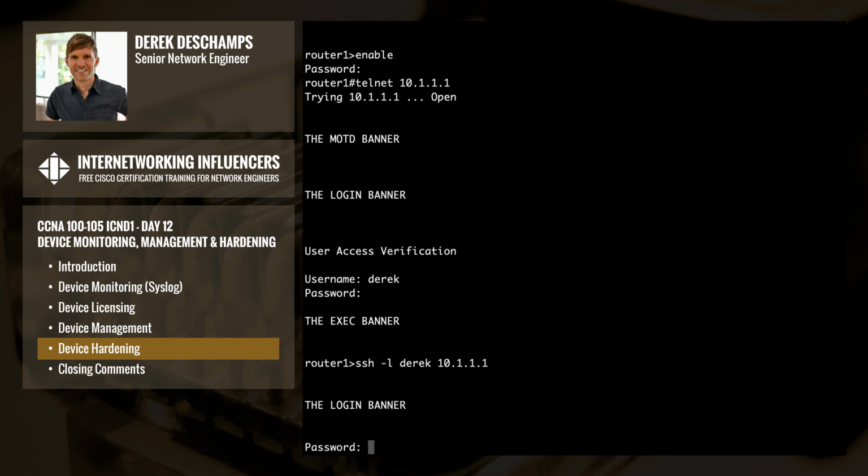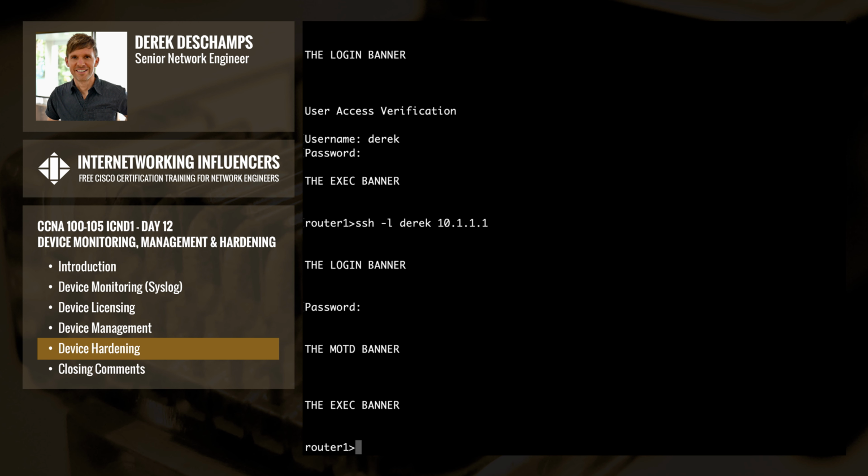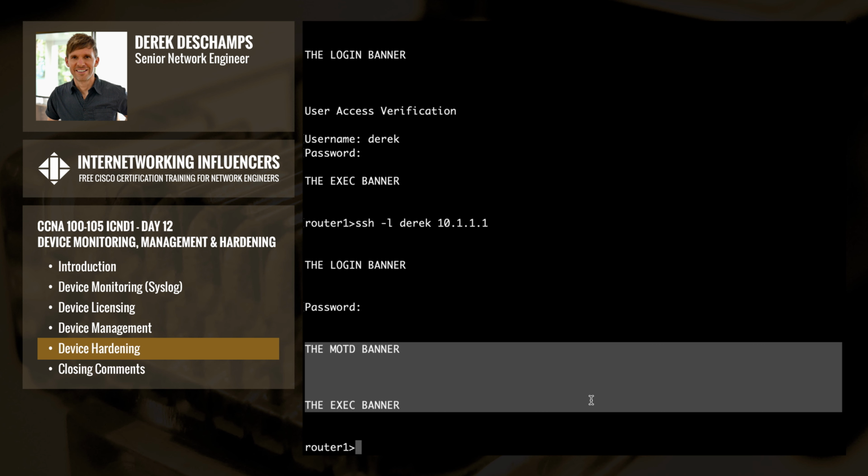Now, if we enter the password that's associated with this username, in this case, "let me in," we can see that we are able to log in using a username and password. We can also see that both the message of the day banner and the exec banner are being displayed after login when using SSH.